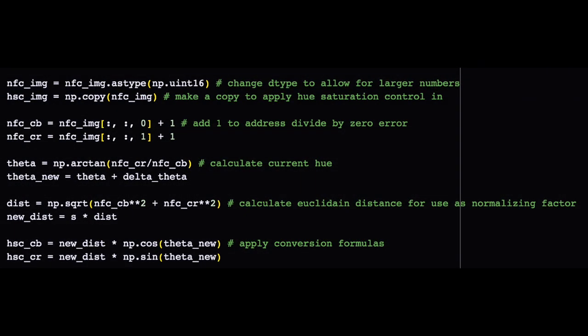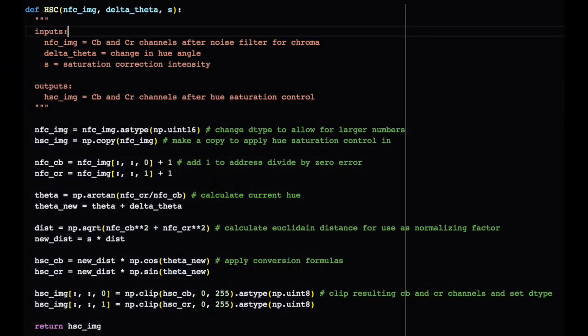Lastly, we need to rebuild the image by converting back to CB and CR. And we can do so with the exact same method as before, the sine and cosine functions. The sine and cosine functions get applied element-wise on the theta new array, and then the resulting array is multiplied to the new dist array. Both arrays are the same size, so the multiplication is element-wise. And with that, Hue Saturation Control is basically done. We just need to clip and reset the data type, and then return the finalized image.